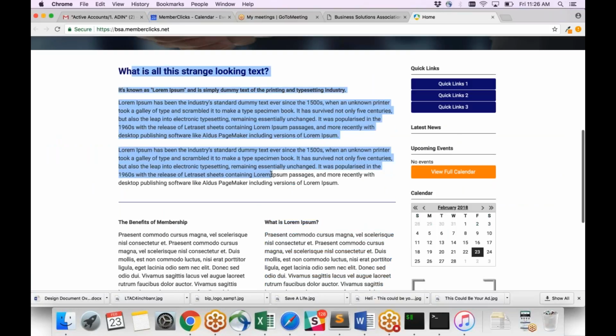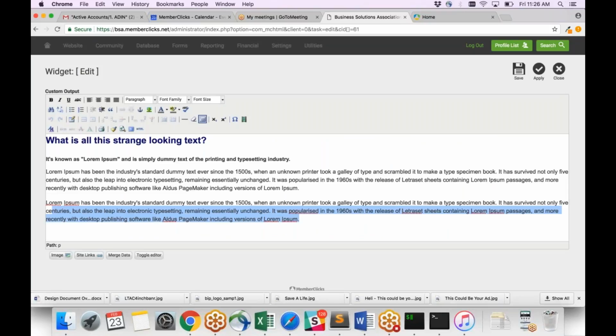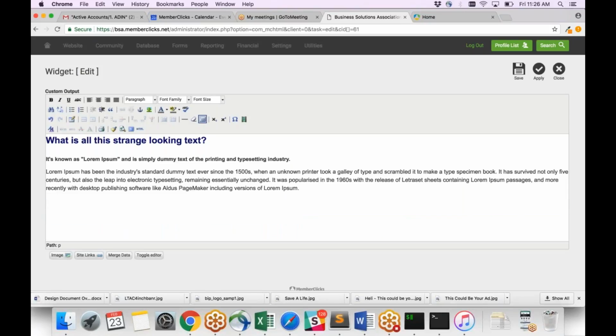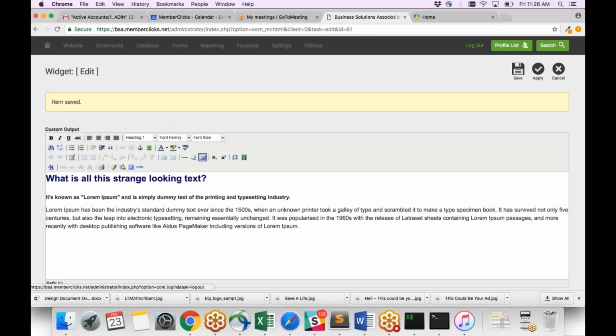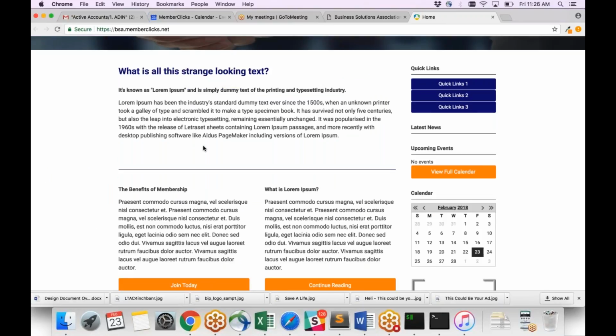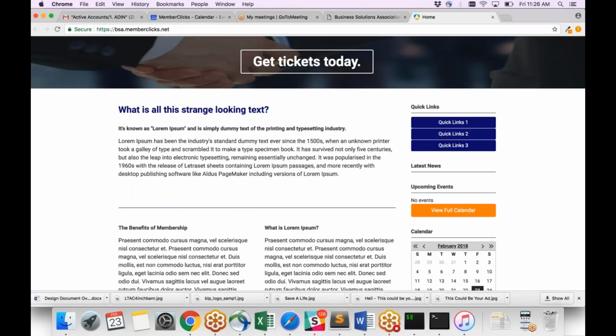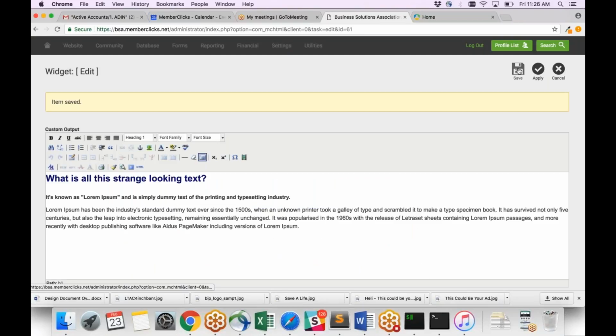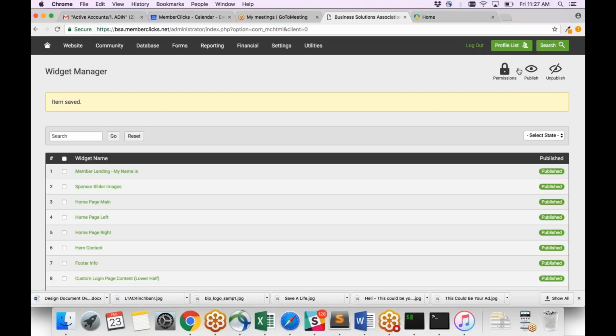And then we have homepage left and right. So it would be as simple as if we didn't want this paragraph anymore, we would just delete it out. We can apply it, come back over to our homepage, see how it looks. It's gone. We may be happy with it, so then we can just hit save, and it's going to bring us back to that main page of our widget manager. Any questions on those 3? They're pretty straightforward.